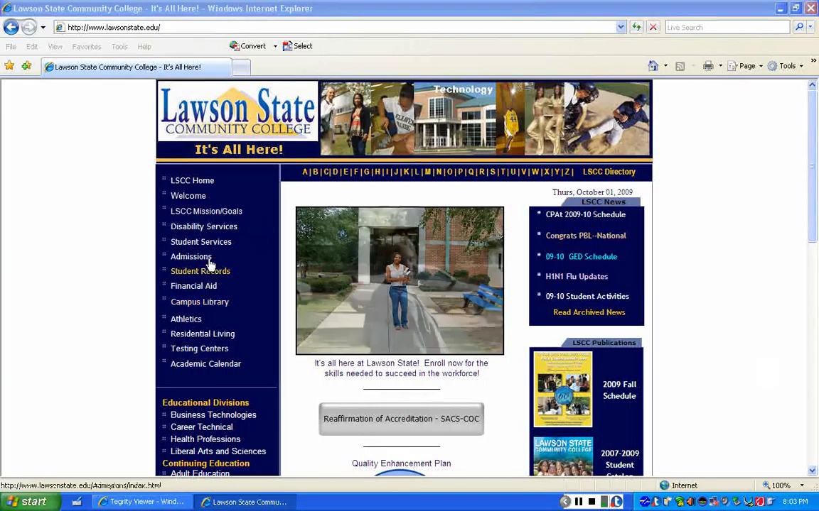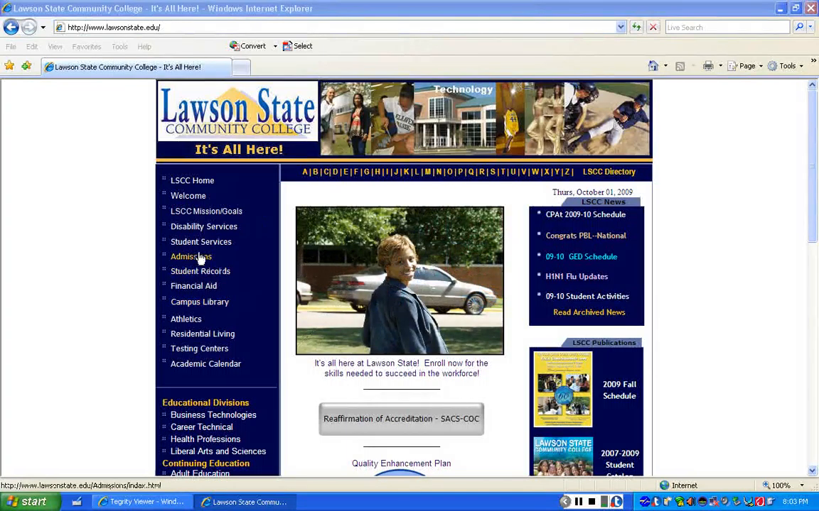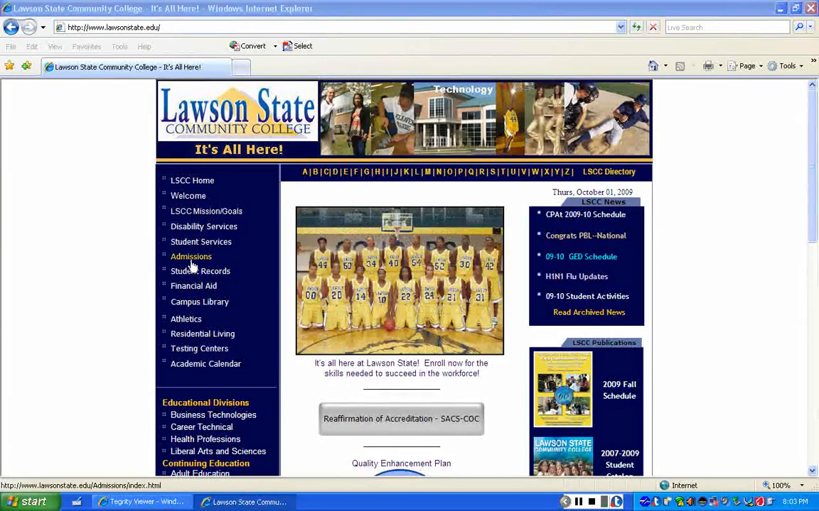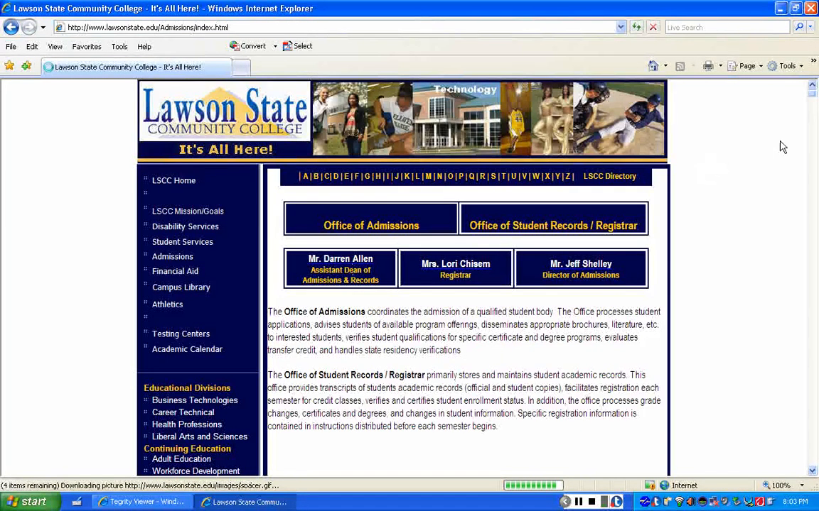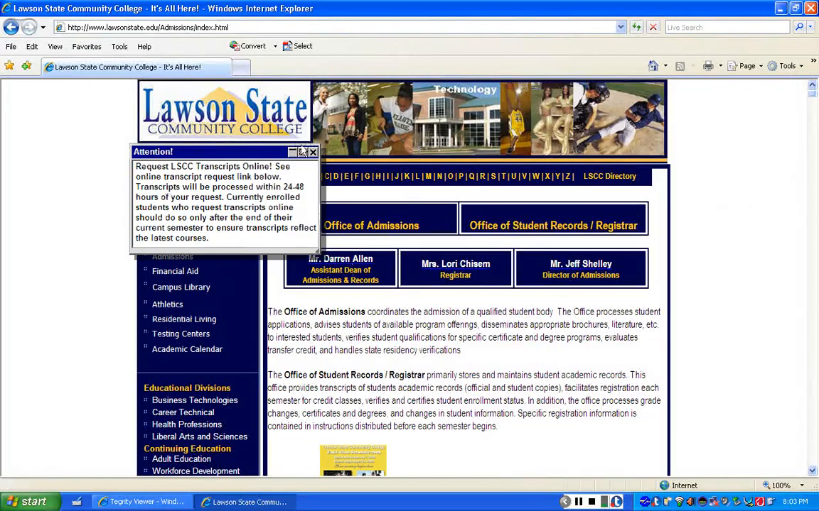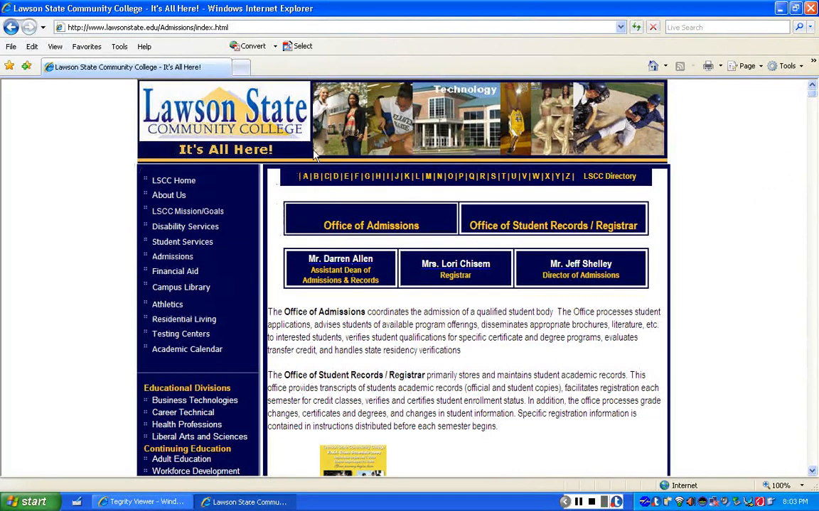Now, go and click on the admissions link. The admissions link, as you can see right here, is located on the left side of the screen. Click admissions, and as you click admissions, you'll see that you'll be on the admissions link. The very first thing to do, and if you see a pop-up like here, just get out of your pop-up, is scroll down. And what you're looking for is the semester schedule.